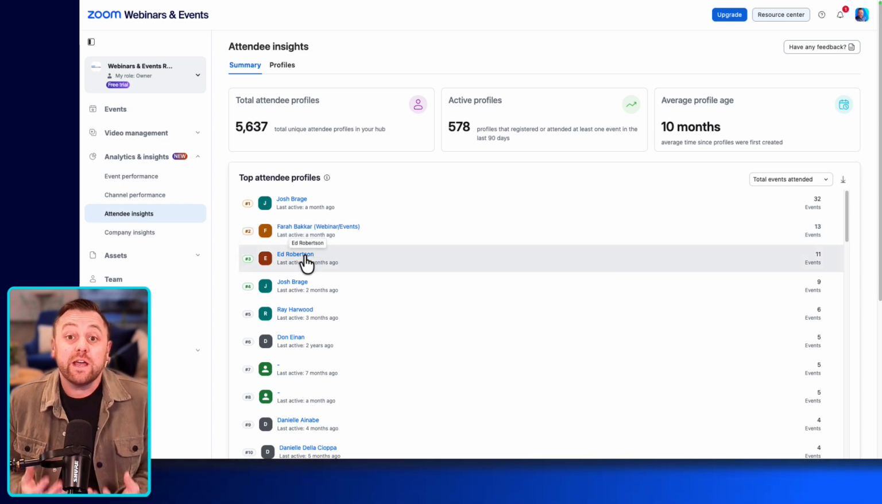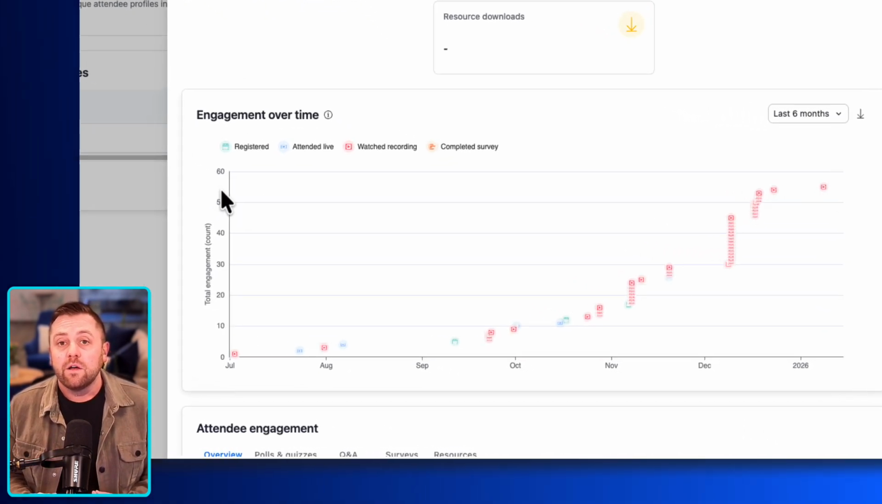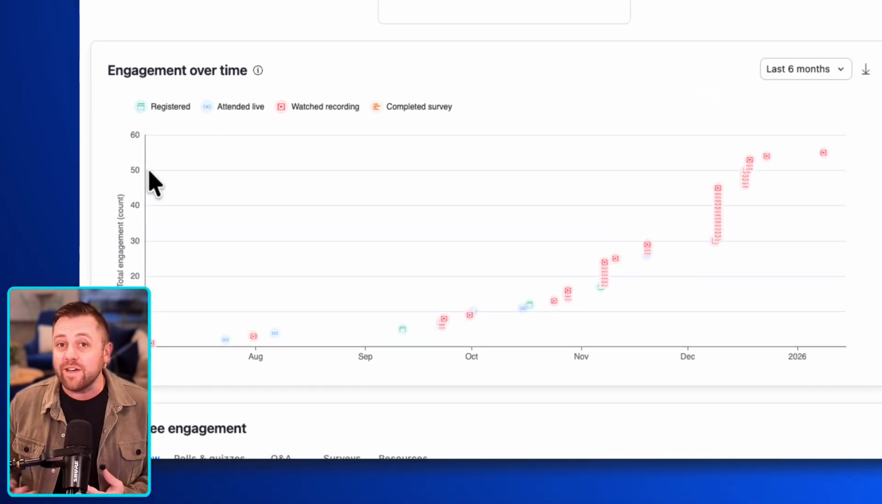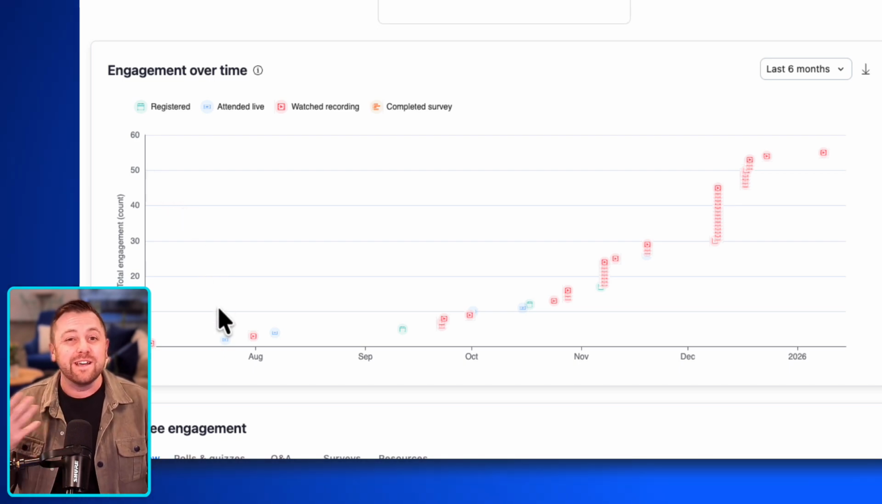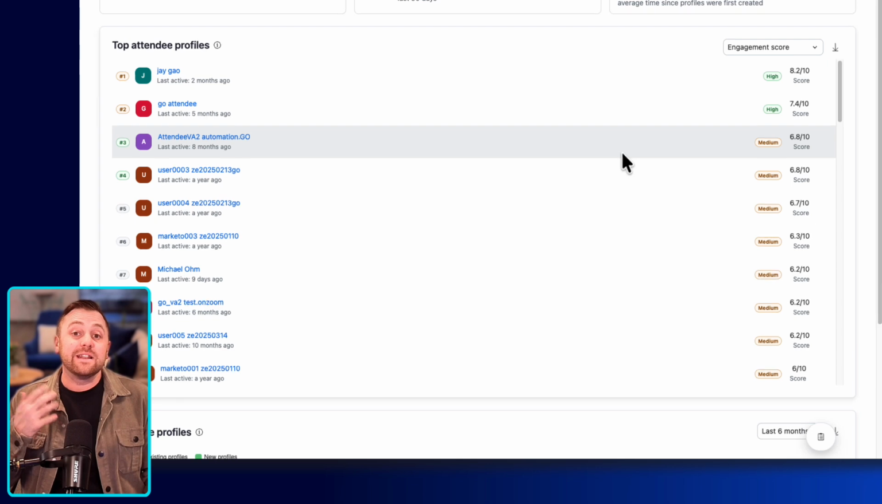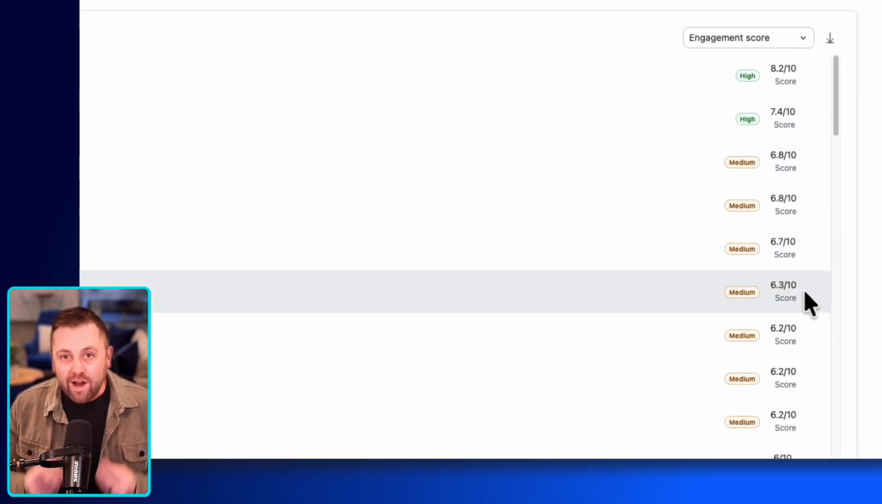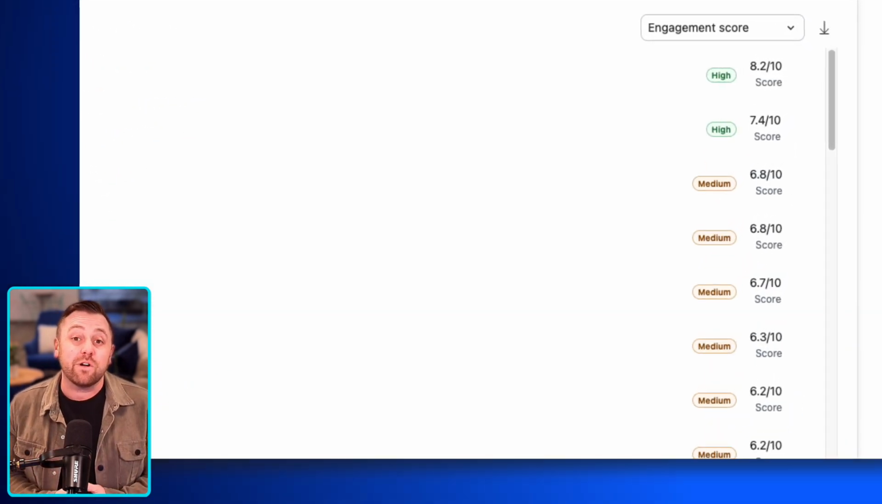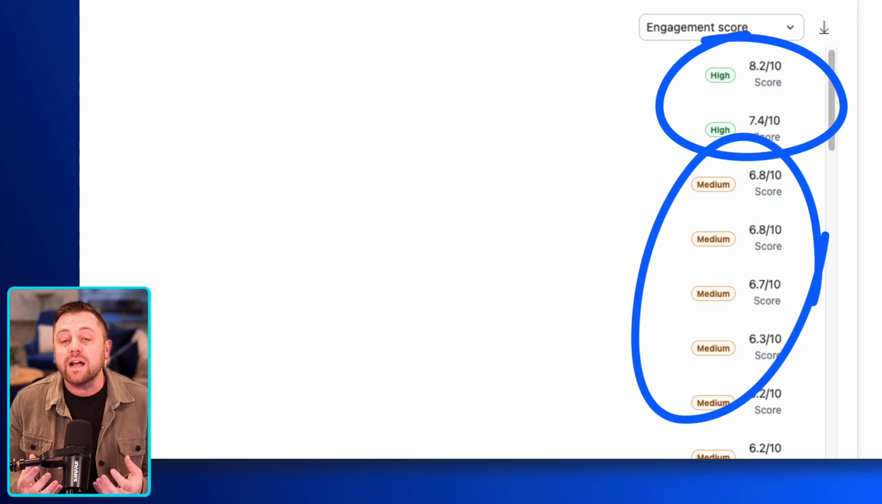Every person who engages with your events now has a profile that tracks their activity across every event they attend: sessions joined, content watched, questions asked. So instead of handing sales a list of names, you're handing them a ranked list of your most engaged prospects with context on exactly what they care about.